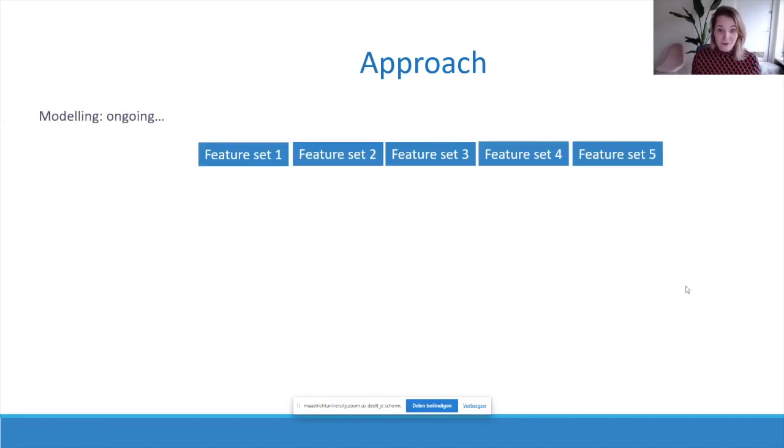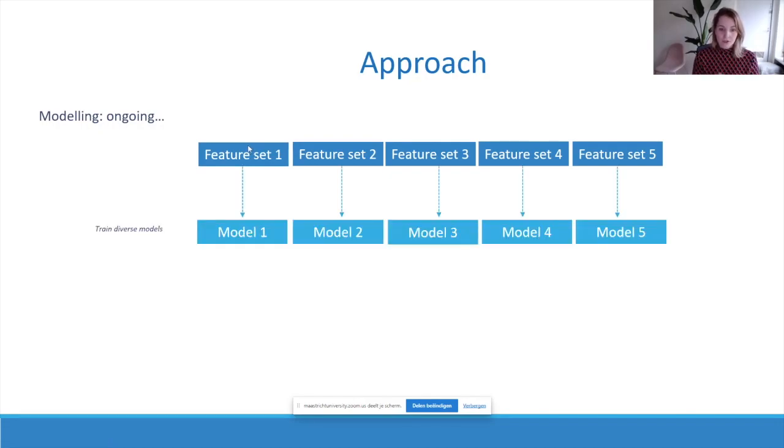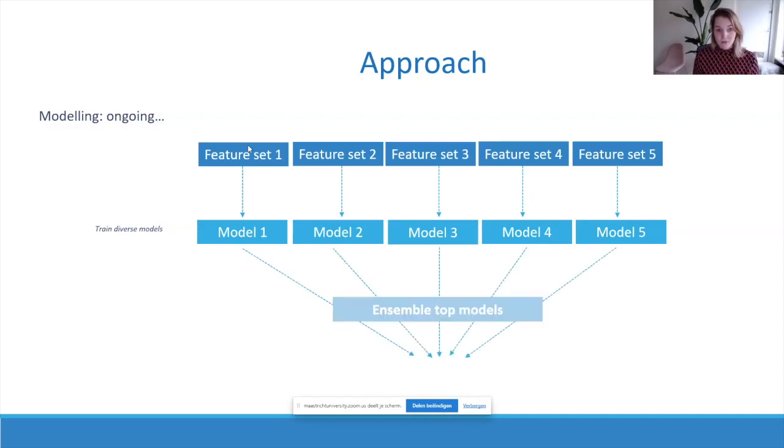This is pretty much our modeling approach. So we have different sets of features that we gain through the feature selection. And what we will do is train different models on those feature sets and on different parts of the data. For example, train some models on only a few years of data instead of the entire data set. And then we will combine the top models in an ensemble, and that should be our final prediction.